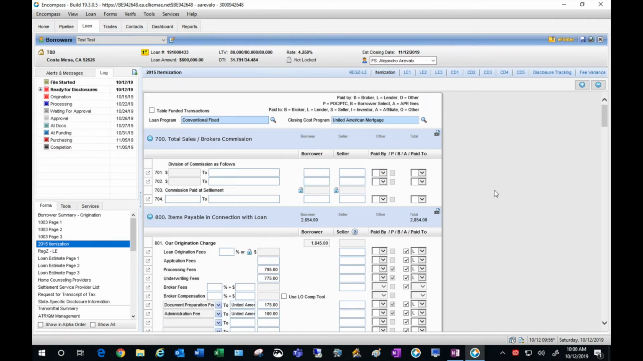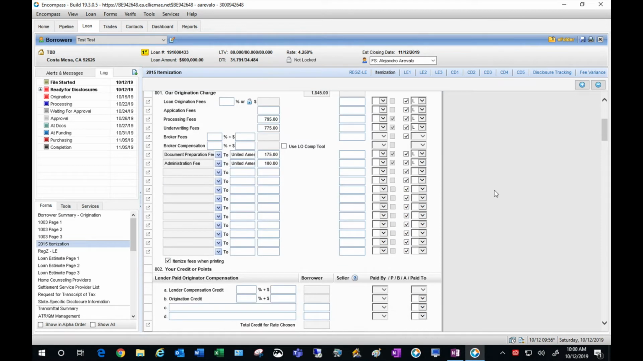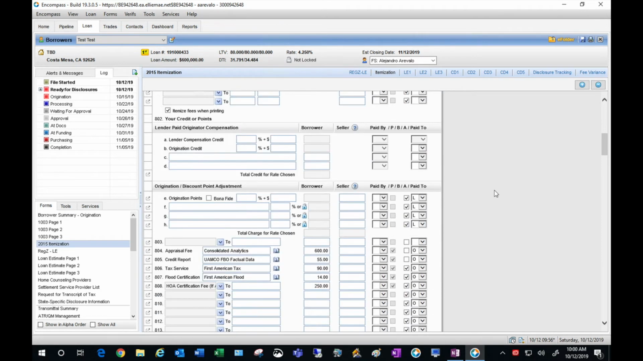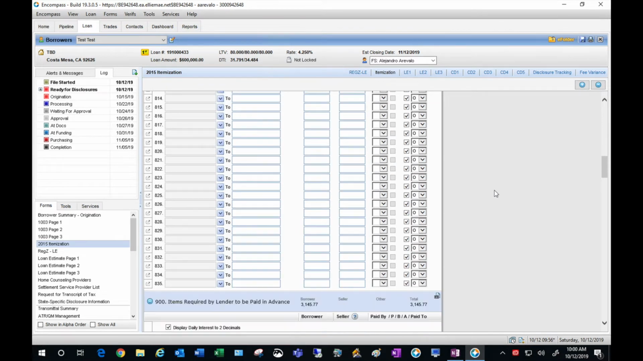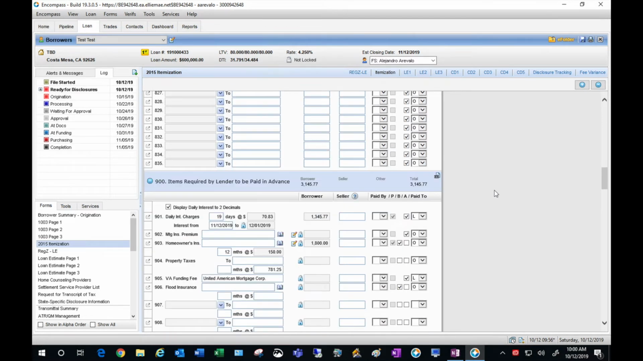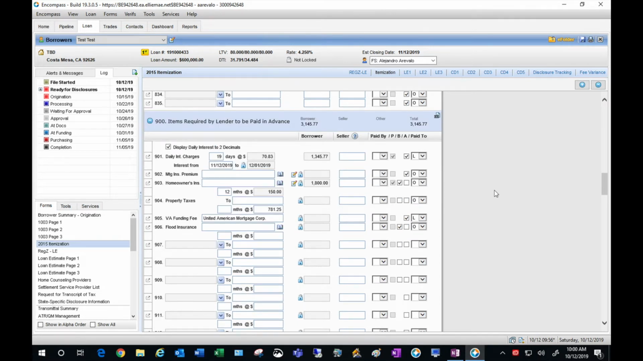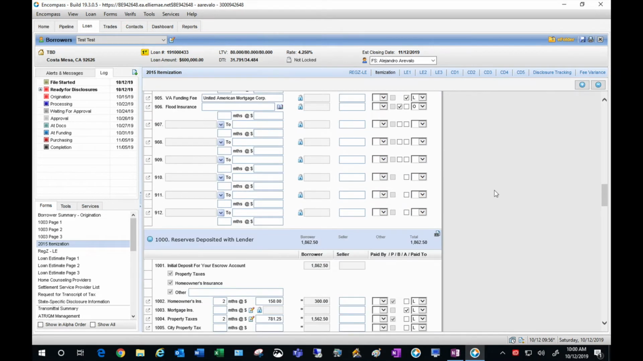So now back to the 2015 itemization. I now want to show you how to properly enter the HOA dues. So I have my property taxes, my homeowner's insurance, and here I want to enter homeowners association dues.